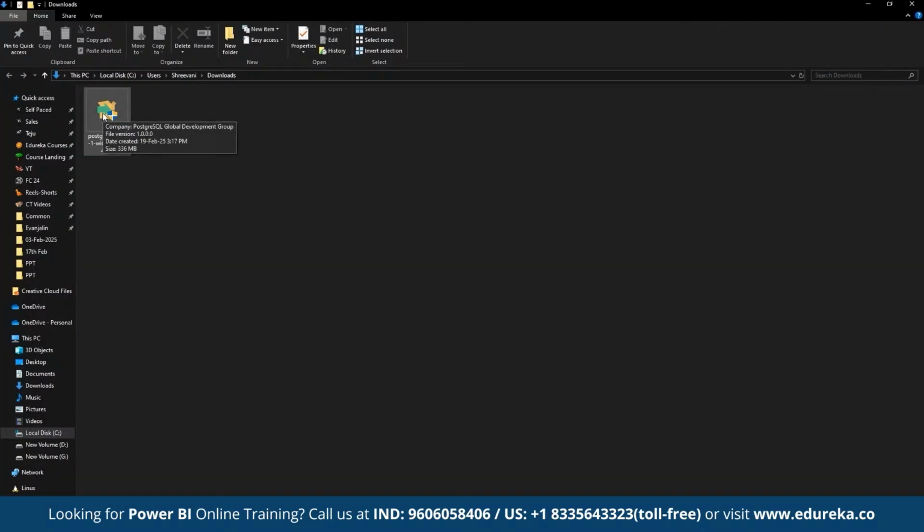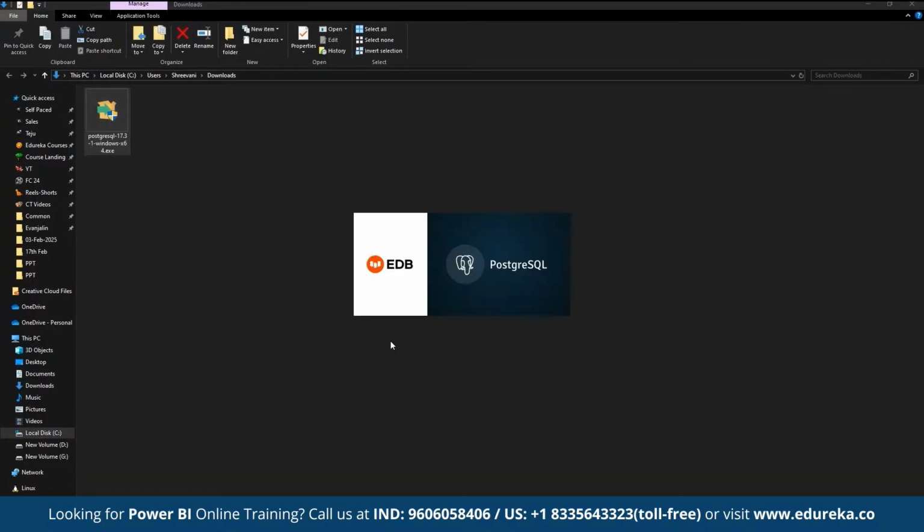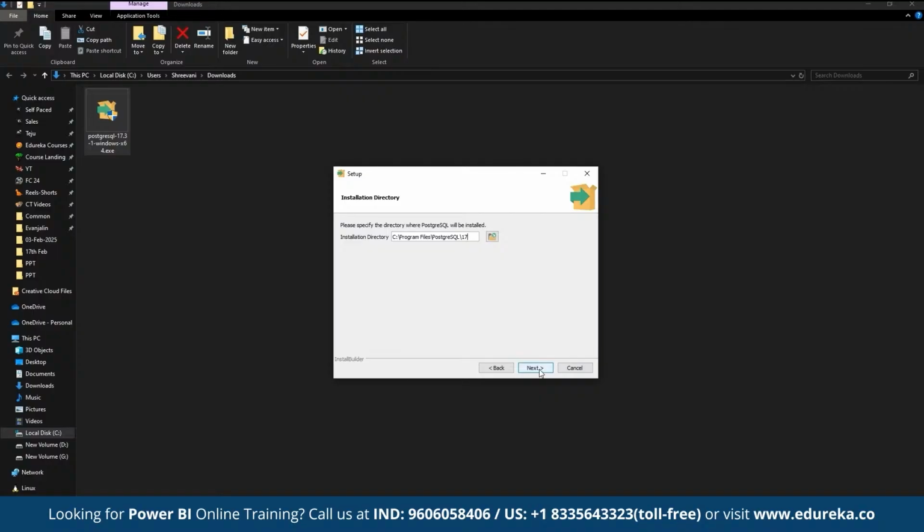So once it's downloaded, click on it. And here you will get this option. Just click on next and it will show you the path where it will be downloaded. So click on next and then it will ask you for a password. So you can type any password, but make sure to remember this password as it will be asked while working with SQL. And again retype the password and click on next.